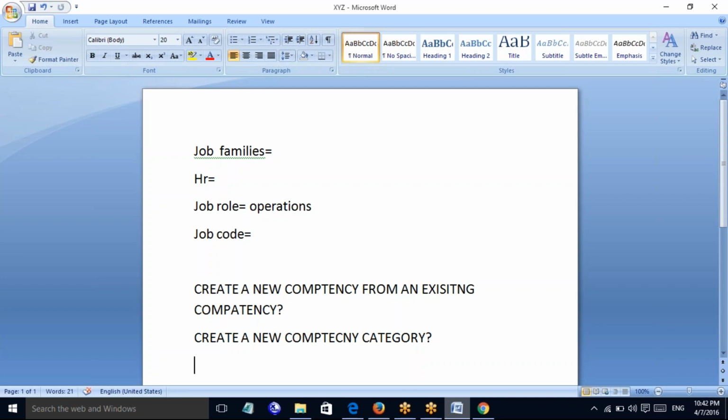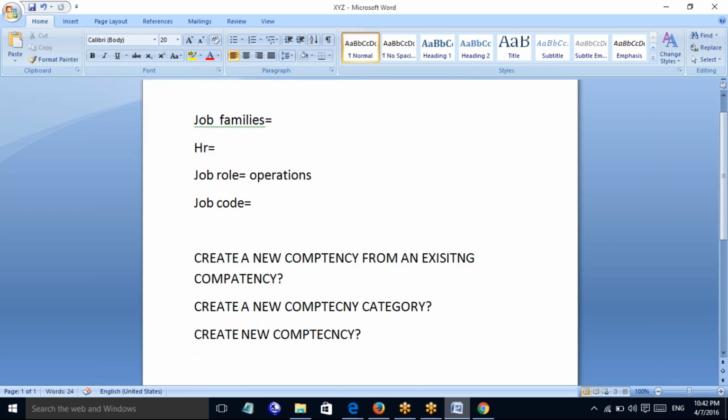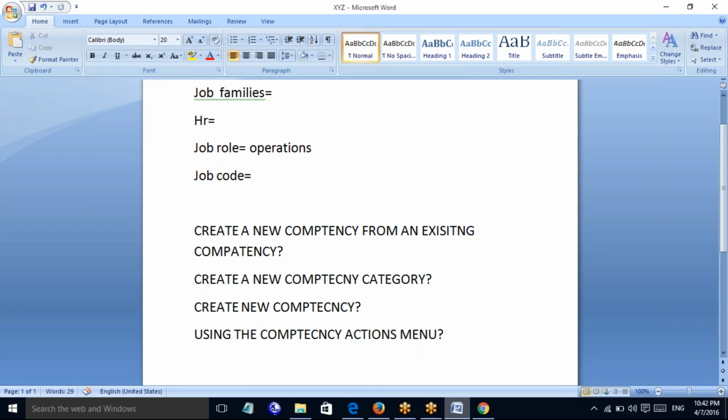Come on. Maybe create a new competency. Let us try. And using the competency actions menu. What are you going to do in that actions menu? We have something there in the competency actions menu. Where do you find that competency actions menu? Which place? Mr. Dinesh Reddy. No. Explore the performance details.